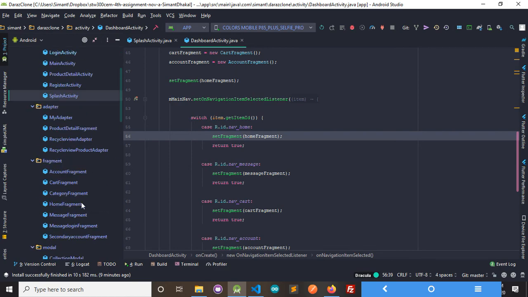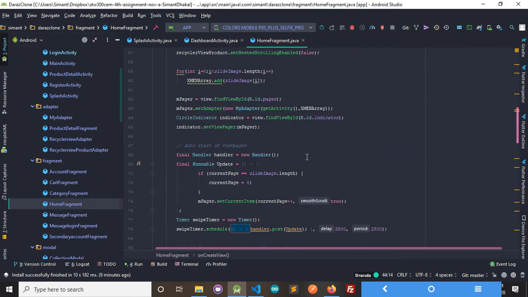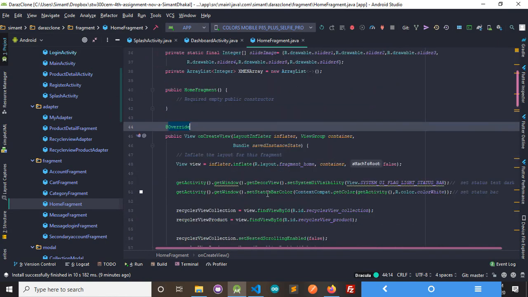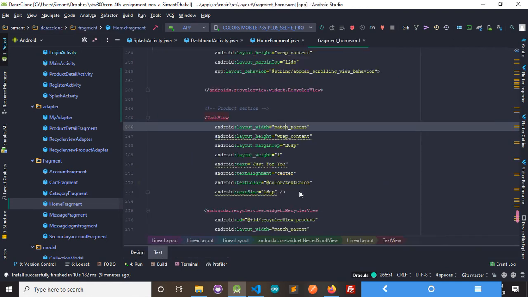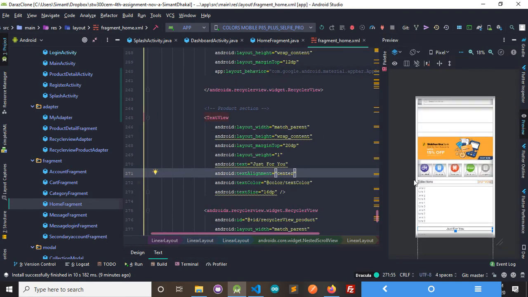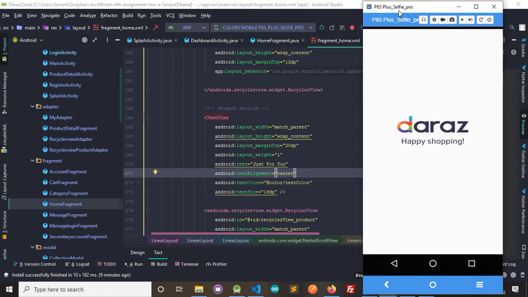In the home fragment I have used two different recycler views to get an API from our server. So this is the overview of our home fragment. We can switch it over here to, sorry, so this is actually the home fragment.